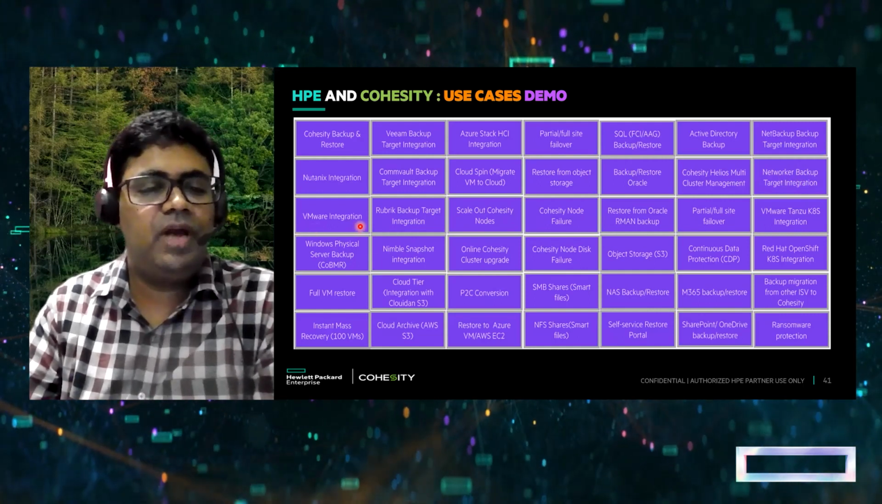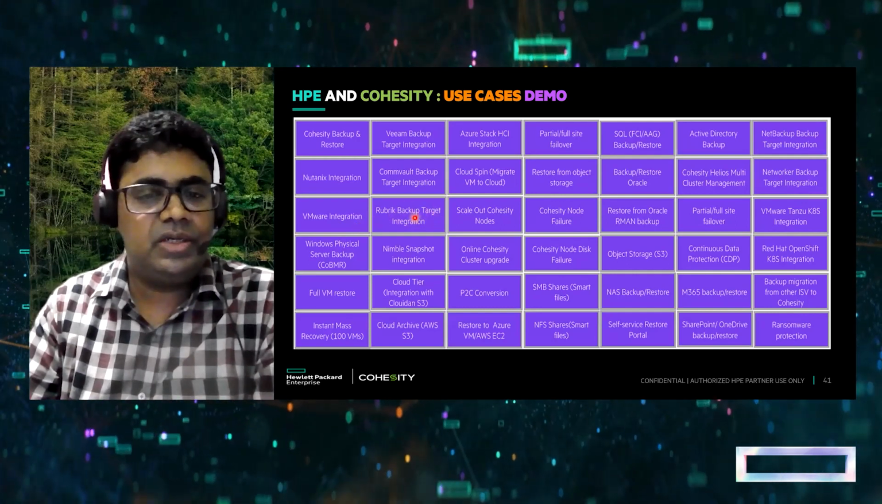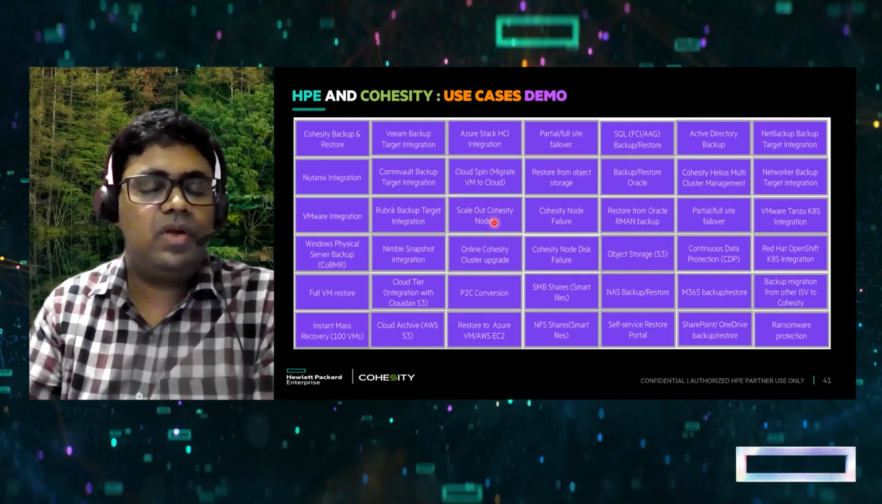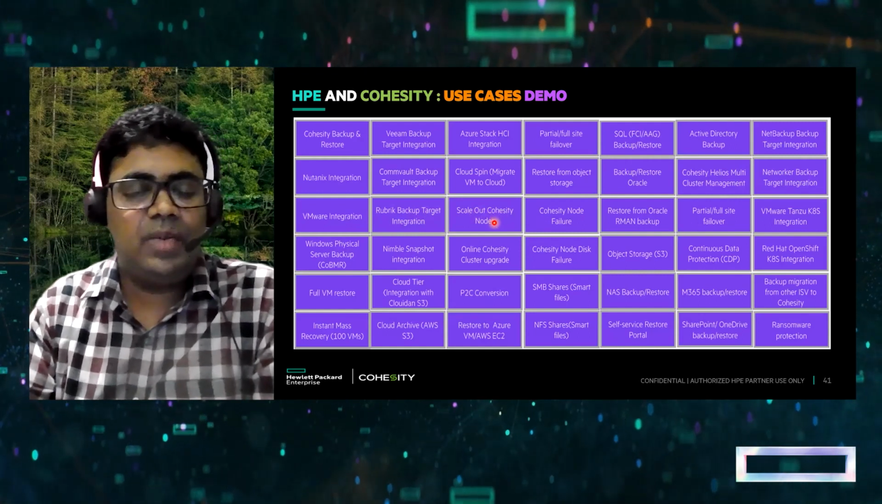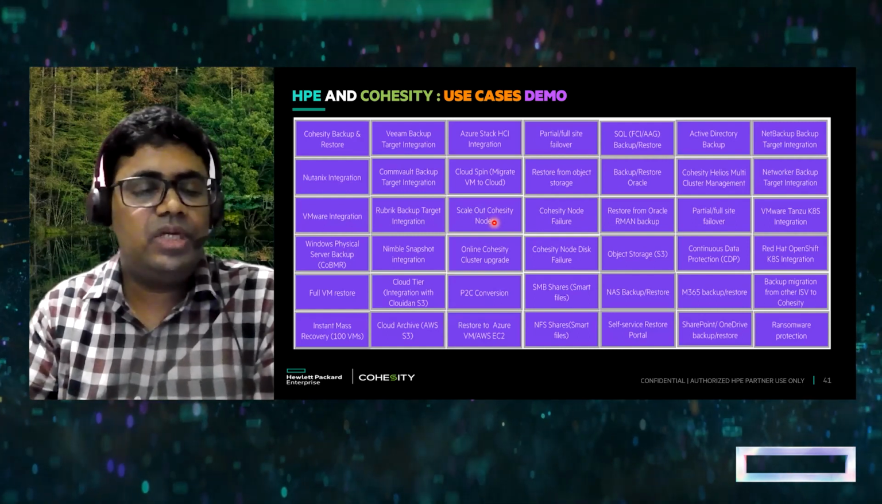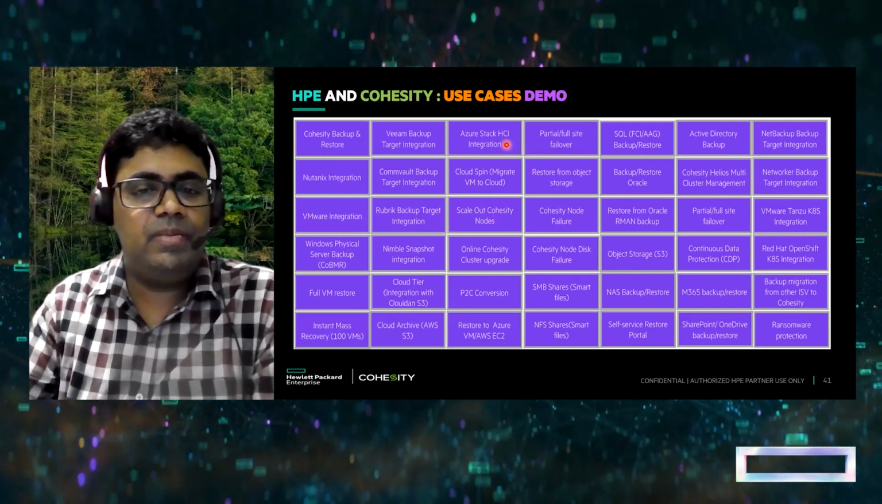Just now we verified how to do a VMware integration, and Rubrik backup target integration. Third party is possible, and scale out Cohesity nodes. Even if your Cohesity, the default recommendation is 3 nodes in a cluster. If you want to add additional nodes without disturbing our cluster nodes, we can add new nodes. So that is also one of the main use cases.